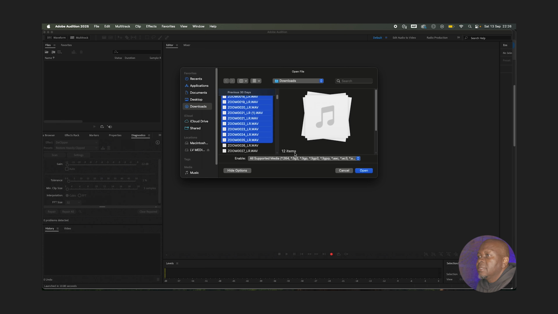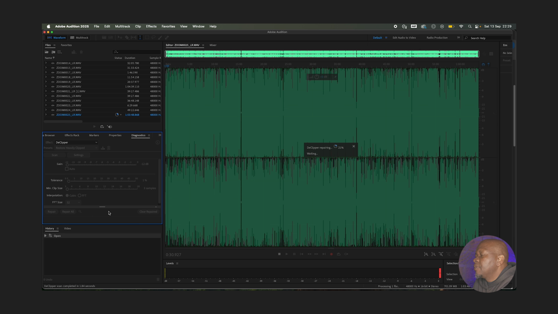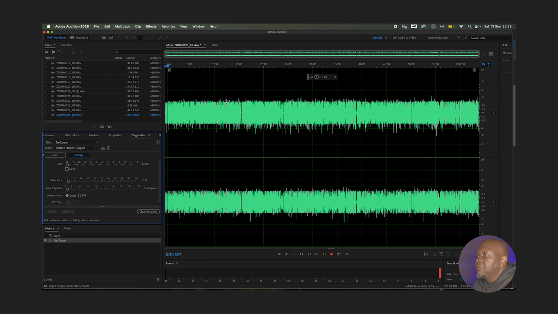Once you've selected the preset, you want to go up here and scan the file, and Audition will scan, and then at the bottom here you'll see 543 problems detected, 0 problems repaired. So for you to fix the clipping, you want to click on Repair All, and it will go through its paces, and you'll see the waveform has changed. It has fixed the clipping.